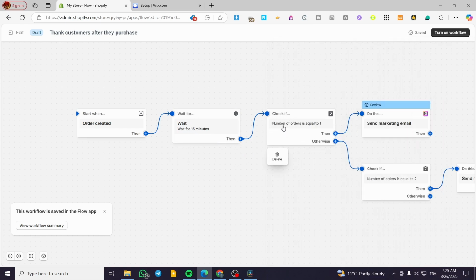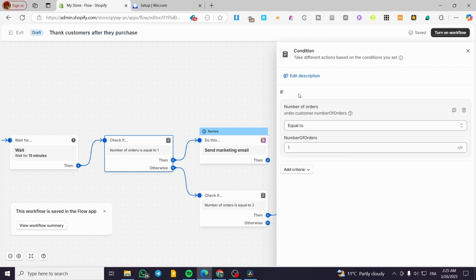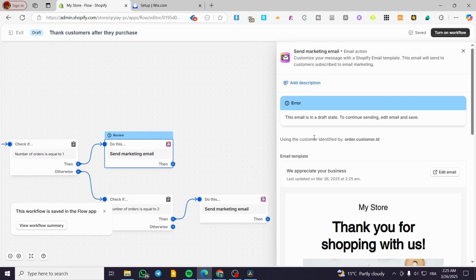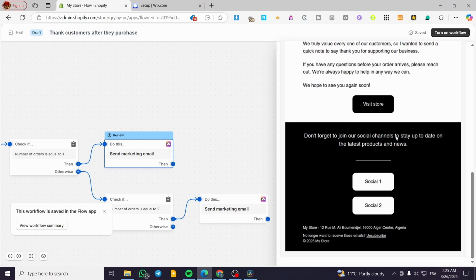Then check if the number of orders is equal to 1, for example, at least. You can go ahead and see this automation. This is an if or a condition equal to 1 order. You're going to have then, for example, if it is the case and the order is due, you're going to have to send an email marketing, or this is the action. So you're going to have here the email, thank you for shopping with us, and you can go ahead and turn on the workflow just like that.